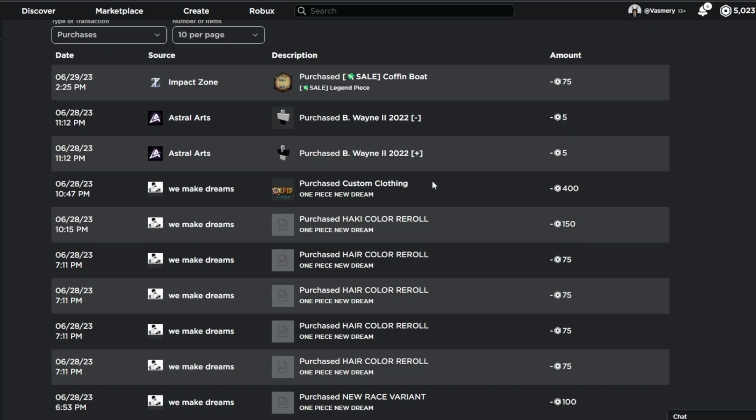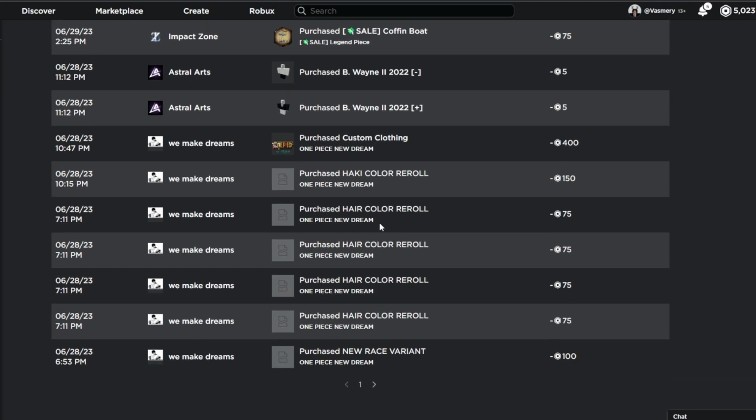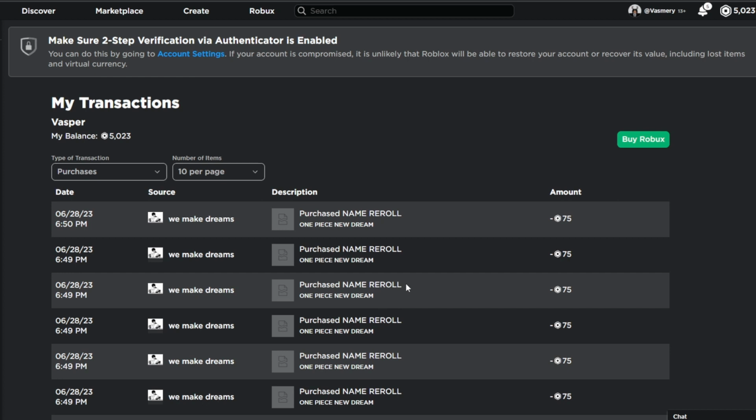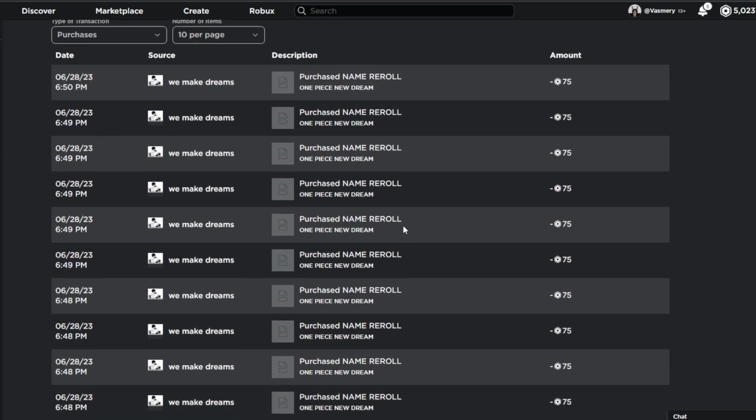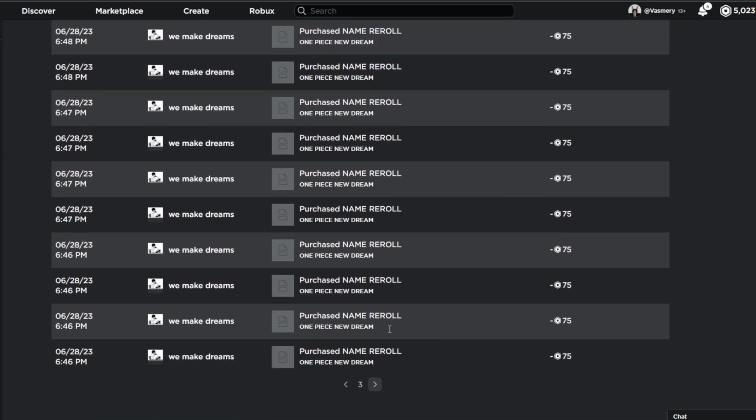Okay, so just scrolling through my patches here, you can see I got a few hockey colors. I did a hockey color. So, over here, I did quite a few name rerolls. Okay, so we might have had a problem here.